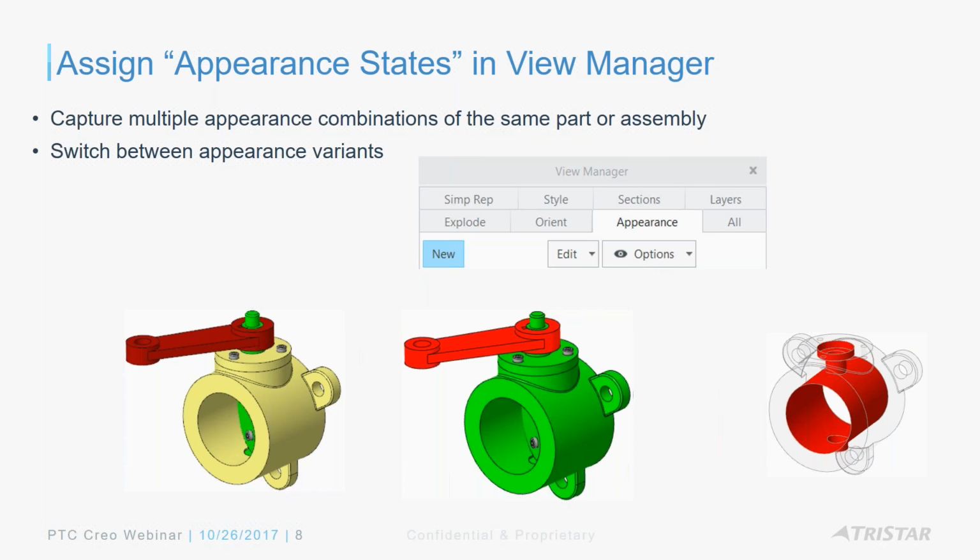You should not clear an appearance and then create another or apply another appearance. You can have as many appearance states as you want, and also use that in the combination states in the view manager.